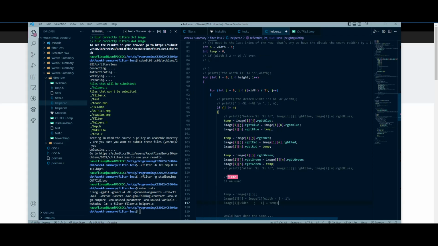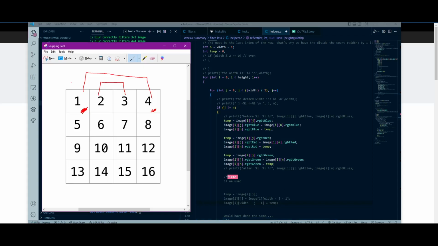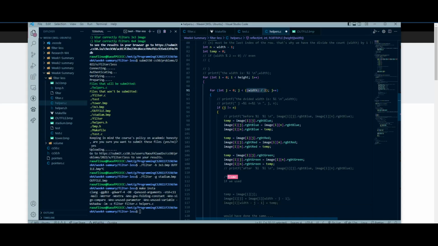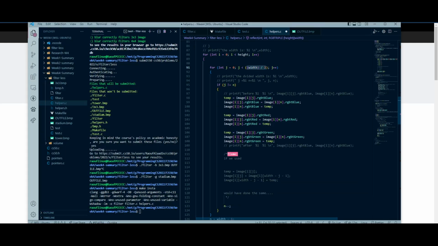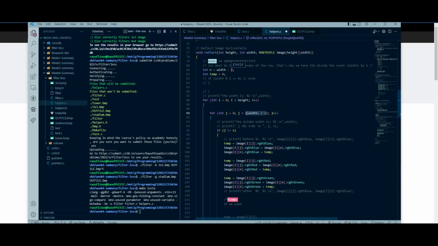Also, an important note, because we are swapping values, we only loop until the middle of the row. That's why I'm using width divided by 2. And the n value represents the width minus 1, which is really important because we are looping over the indices of the array, not the count of the array.